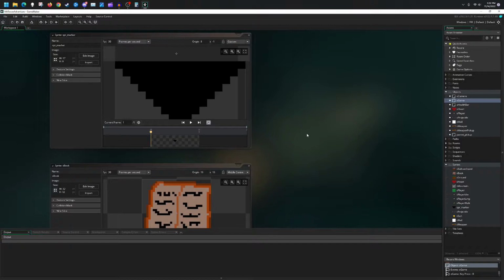Today we'll be jumping back into GameMaker and exploring how to add in signposts or ways to have text appear within the game to help guide your player in their journeys.